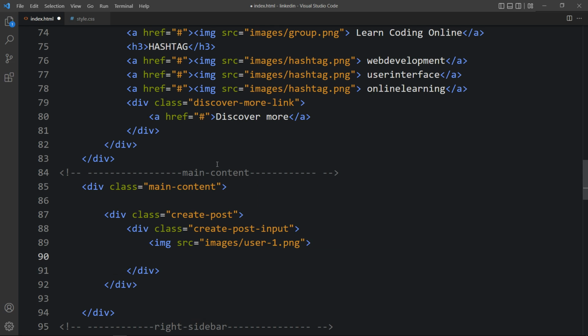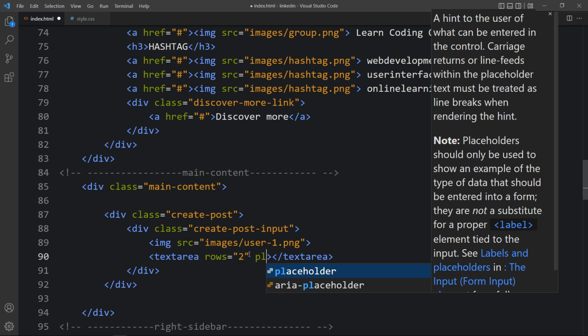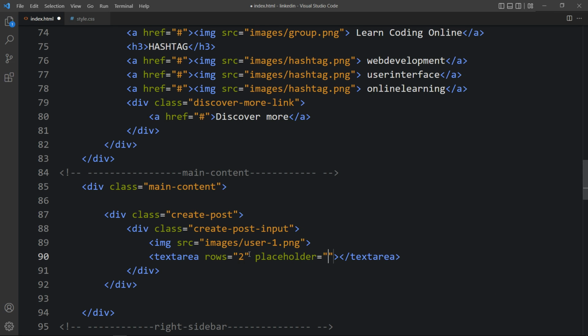Then there will be one text area. In this text area, we will add the row. In this row, we will add 2. Then we will add the placeholder, and in this placeholder, we will add the text that will be displayed inside the text area. So after adding this image and text area, we will come back to the website again.